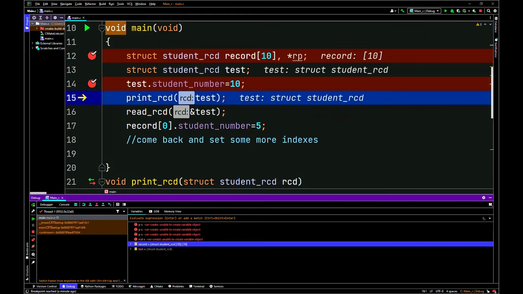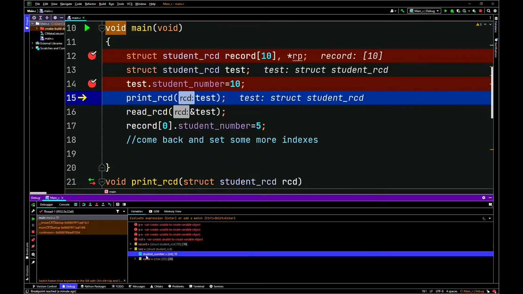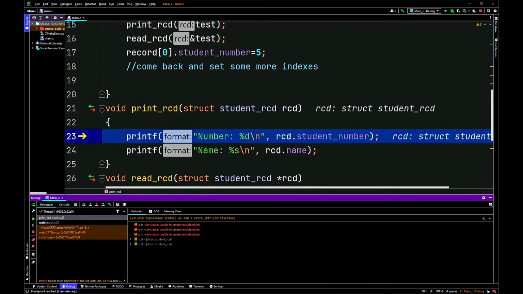So what happened is the struct student_RCD test, its student_number field got set to 10. So if I click test in our local variables and I click on the student_number, you can see that it got set to an int, which is 10. And then now it's going to execute the print_RCD function. We're passing in the test struct as a parameter. This time I'm not going to step over, I'm going to click the step into button. That's going to jump into the method print_RCD.